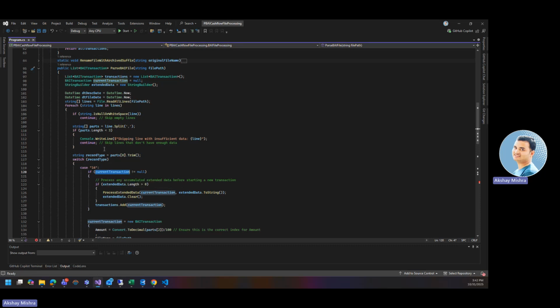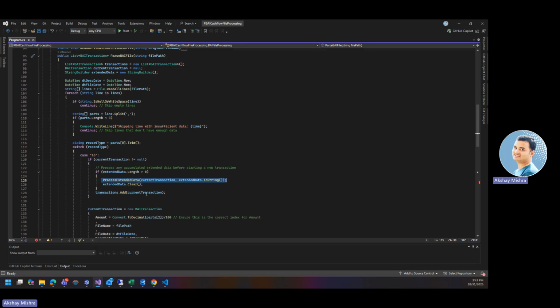This is like you created with null. You see, if it's not null, it means by default it's coming as a null. If I create a new one, it will go here and create a blank object. So I did a current transaction not equals to null. Then it will check the extended data, process the extended data, and then add that information to transaction dot add current transaction. I will explain that in a while.